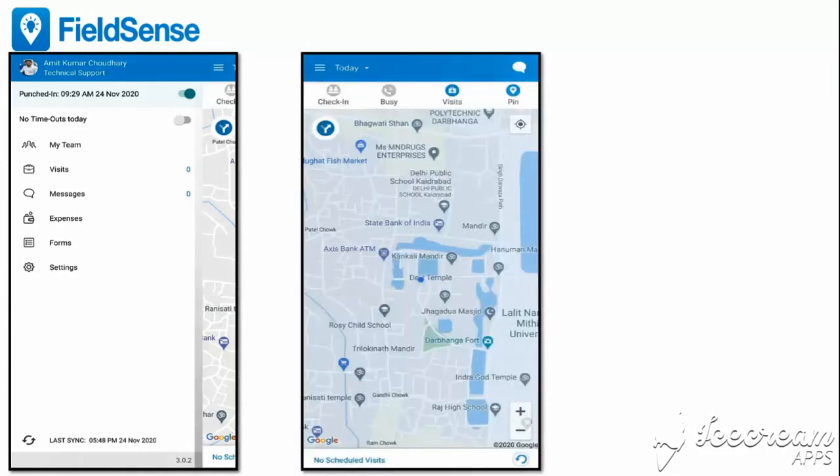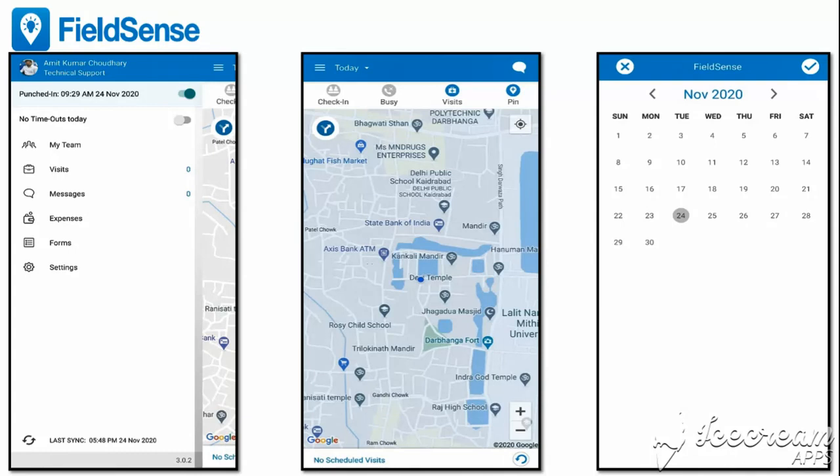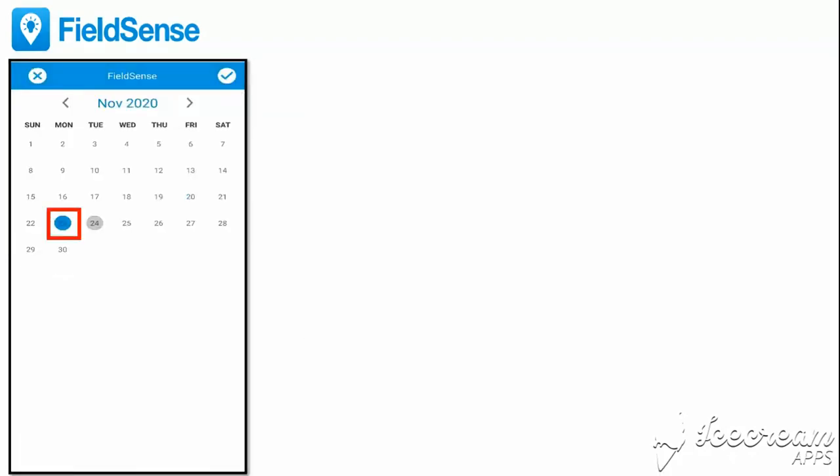On FieldSense homepage at top you will see this option Today. If you click on it, you will get the calendar. By default, the current date will be selected, so you need to select the date when you have done that visit. After selecting the date, you need to click on this right sign at right top.